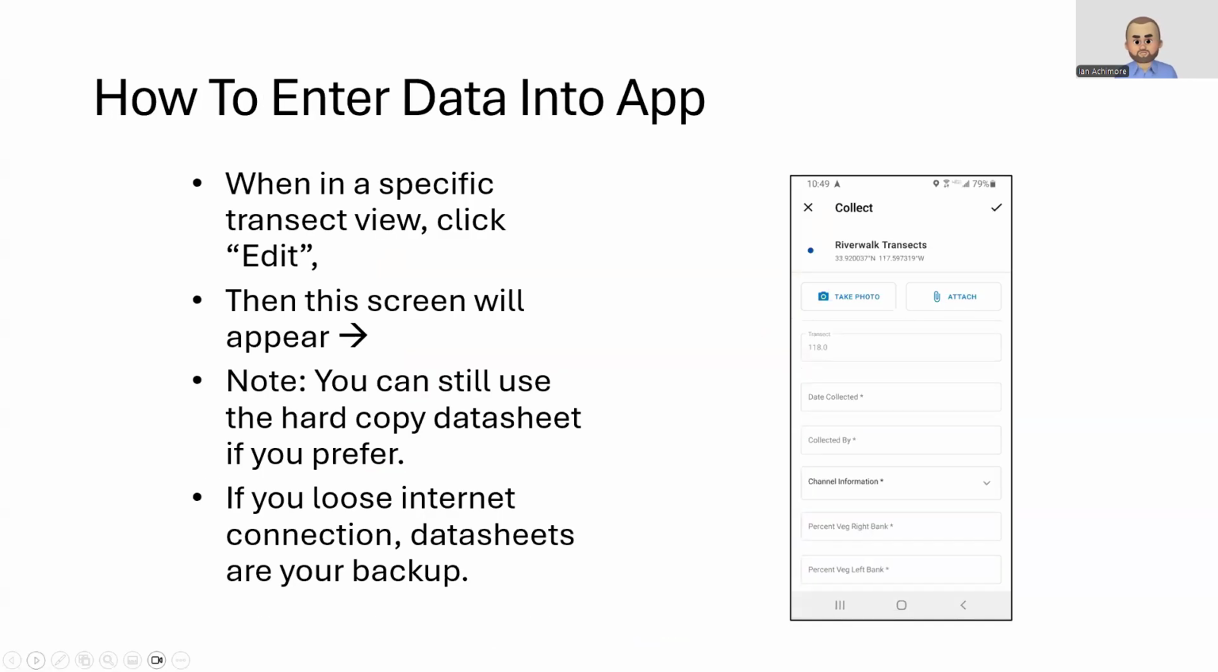Once you get to point 75, or your transect point, you'll want to go back to that screen and click on Edit. Instead of hitting Compass or Add to Places, you'll hit Edit, and a pop-up screen will appear. Note this information in the app is still the same information as your hard copy data sheet, so it's very similar. You can still use the phone-based application, or you can still use the hard copy data sheet and just use the phone to find your points if you prefer.